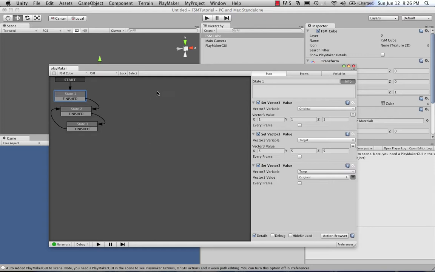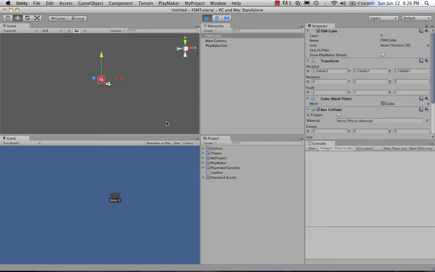And when it's done, when I hit play, it's going to move a simple game object cube, and it'll interpolate between position 1,1,1 and position 5,5,5. You can see it has three states. So the first state sets the default values for a temporary position, an original position, which is here, and then the target position over here. And it just keeps popping back and forth between state 2 and state 3. Alright, so here's how I set that up.